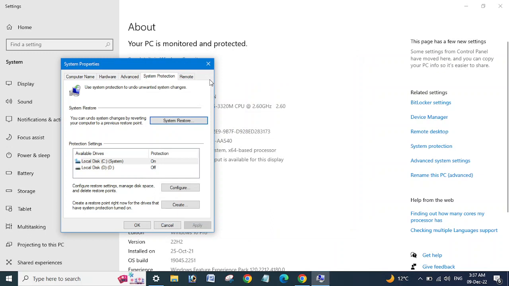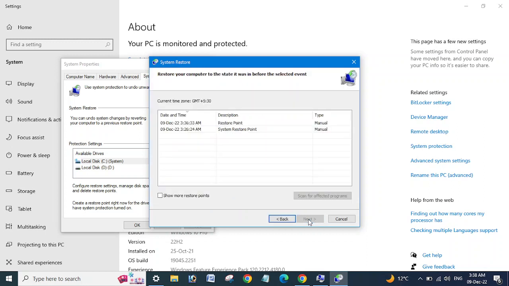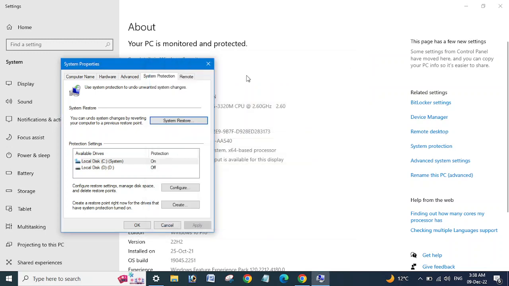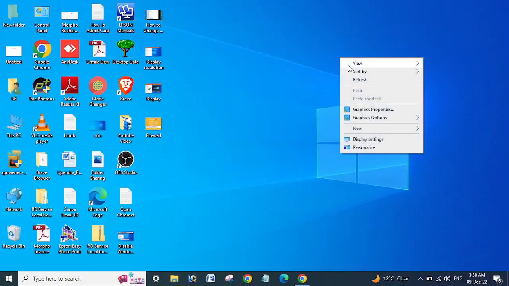So in this way you can create the restore point, and if required to restore your system, just you need to select this, click to next. I'm not going to restore here, but just you need to select the restore point, click to next, and once you click to next, system will try to restore, and after restoring it will ask to reboot. Once you reboot, your system will be restored. So in this way you can create the restore point and restore your system.